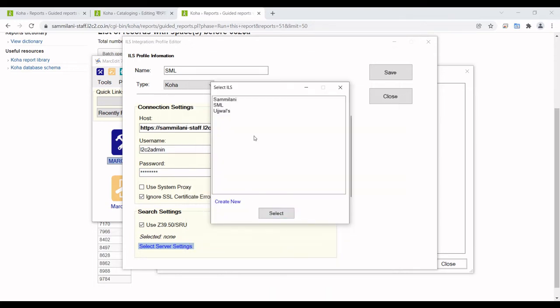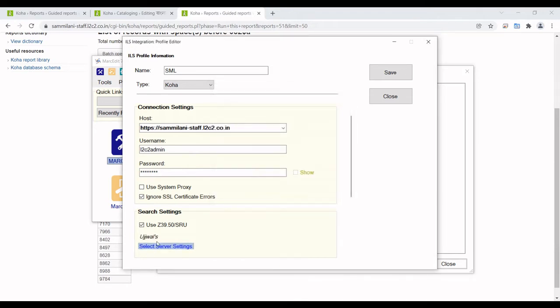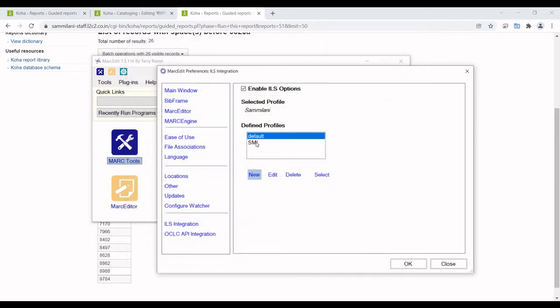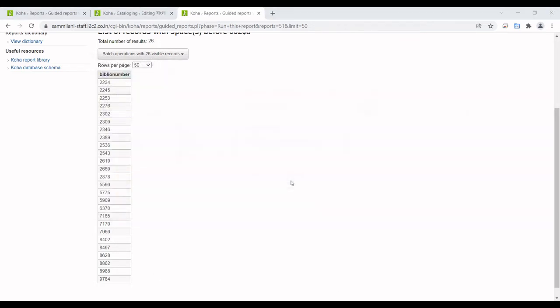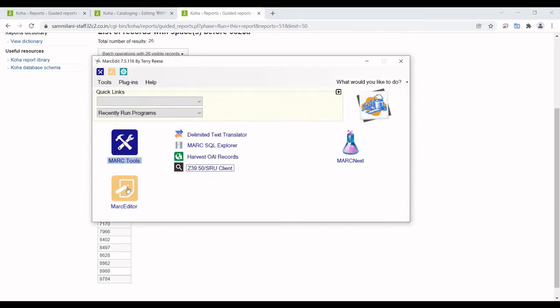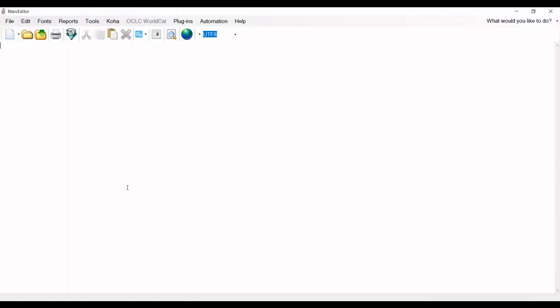We need to select it. The moment we say selected, that pop-up closed, and here we have Ujjals, and we're going to save this. Selected profile is SML. Okay, settings have been saved. This is where things get even more interesting, as I will hopefully be able to show you.